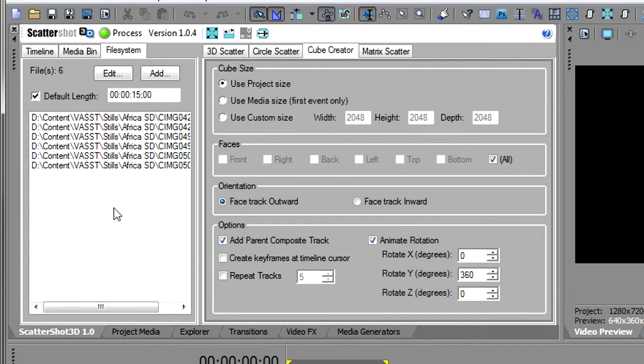So now I only have 6 pictures, and I'm going to create a cube. I'm going to use the project size. You can also use the media size. So one of the things you can do, and I'll show you this in a second, is we can use media that is actually square and create a real cube. We're just going to use it with these pictures for now. Again, I'll use the project size.